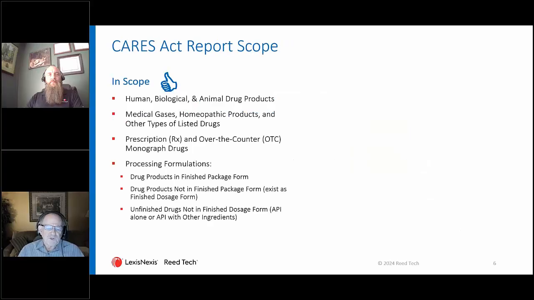There's a lot of questions about what is in scope. Well, what are the details? I have a drug that's listed on Daily Med, for example. Do I need to report the production amounts for that particular drug product? Well, in general, the broad statement is assume that you have to report the amount. It's quite a broad scope of drugs that are included. So all the human, biologic, and animal drug products. Now there's some other special ones out there, medical gases, homeopathic products, and other listed products. They're all in scope. This would include both prescription and over-the-counter.